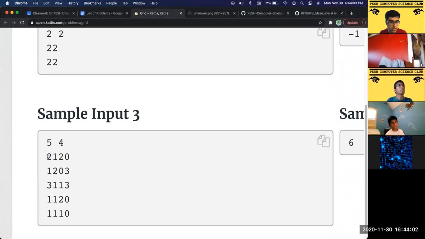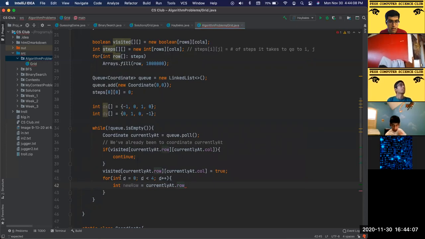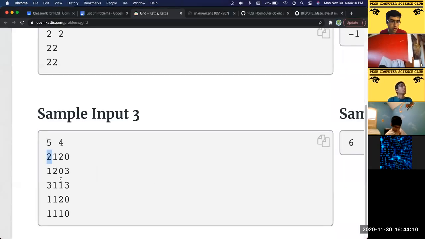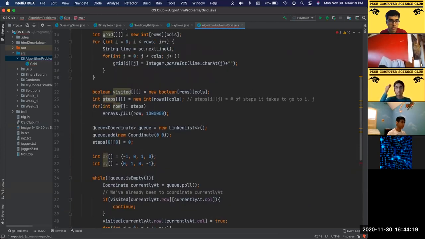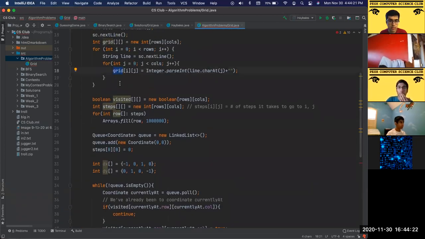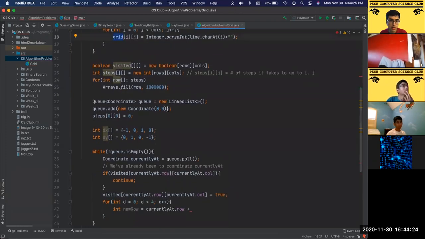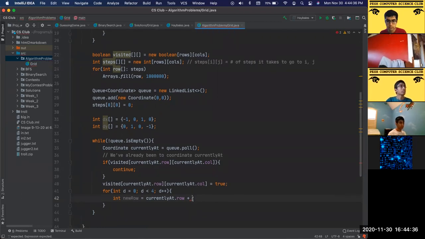let's say for our initial example, currently at dot row is 0 because that's the row number we're in. So we want to calculate our new row if we wanted to move downwards, for example. So we're going to say 0 plus, how do I get the jump distance of this position? Remember, I have a 2D array that stores the jump distances. It's called grid. How do I get the jump distance for this specific position that I'm currently at? You would do grid at currently at dot row, currently at dot column. Yeah, that's correct.